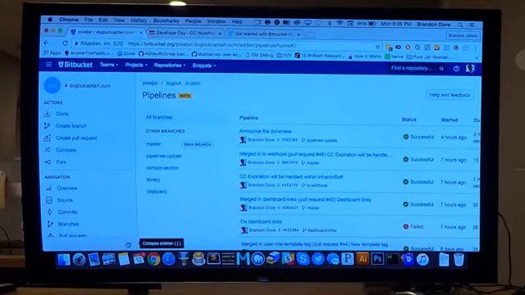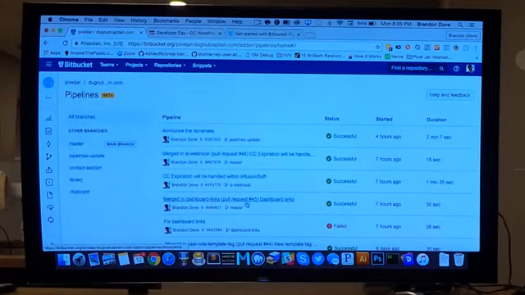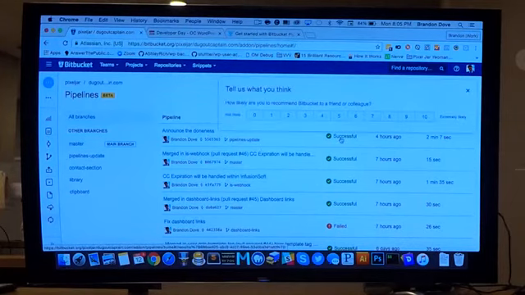They have this view where you can see all the branches that you have and click on any one of them to see just the builds for those specific branches, or you can see them all, which is what I'm looking at here.